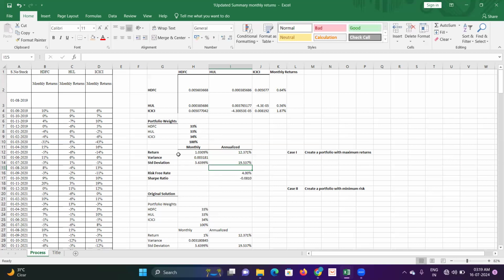So now you can see that we have assumed that the risk-free rate is 4% here, and we'll also calculate the Sharpe ratio. So Sharpe ratio is the ratio which signifies that the higher the Sharpe ratio of any portfolio, the higher the investment performance of that particular portfolio. And the formula is like this: portfolio returns minus risk-free return divided by standard deviation. Now we have got all these values.